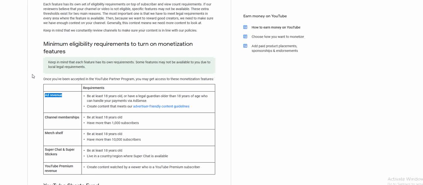Additionally, create content that meets our advertiser-friendly content guideline. Channel membership requirement. Be at least 18 years old. Have more than 1,000 subscribers. Merch shelf. Be at least 18 years old. Have more than 10,000 subscribers.